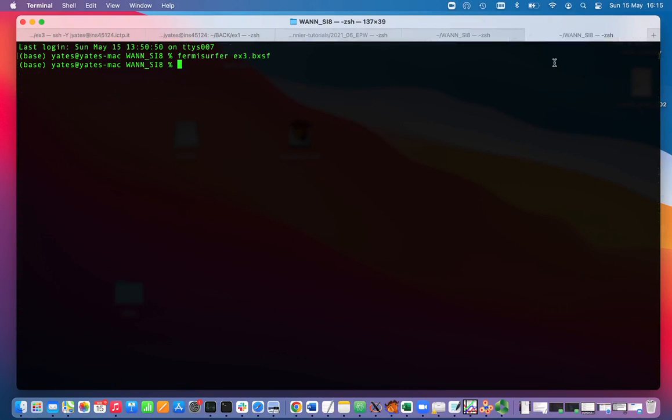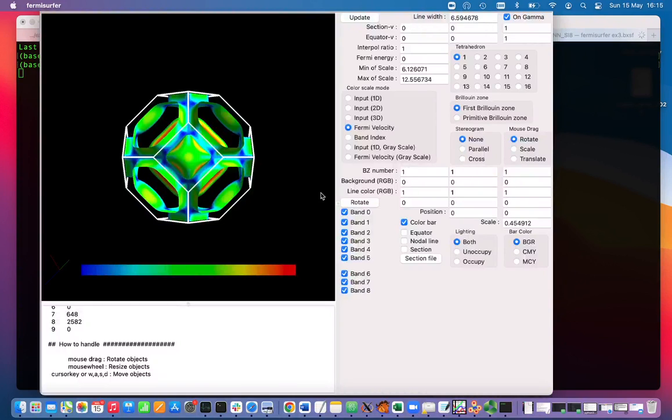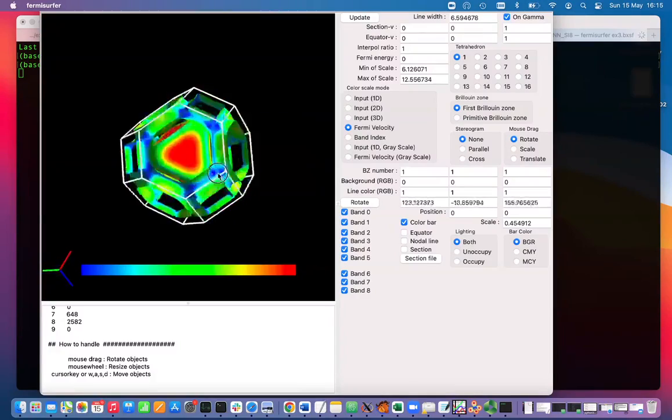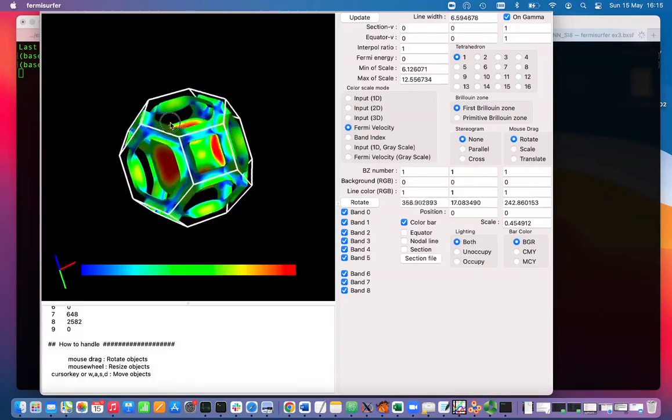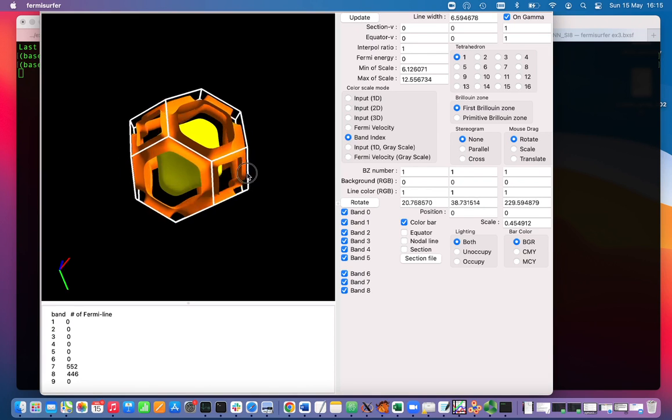Right. Sorry, I've just got to find which tab I have. Here we go. So if I type fermisurfer ex3.bxsf, again, you might need to launch this via a command window. There we go. That's what we get. So this is the first Brillouin zone, and here is the Fermi surface. Now it's coloured it according to the Fermi velocity, which it's calculated itself. So instead, I'm just going to colour it by band index. Click update. There we go. That's a little bit easier to see.